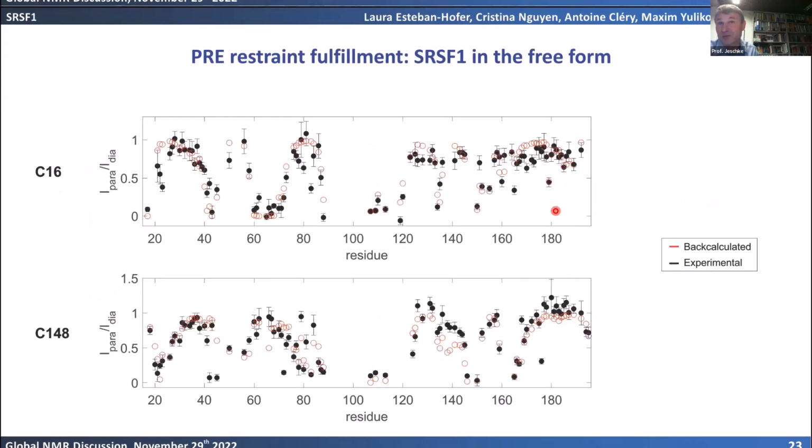Now, here's the PRE restraint fulfillment. It's not perfect. You sometimes see that the PREs are a little bit off, but this is what we can get in this case from the back calculation.